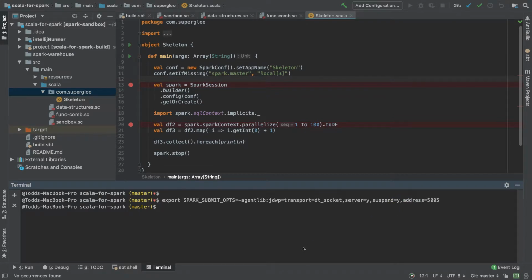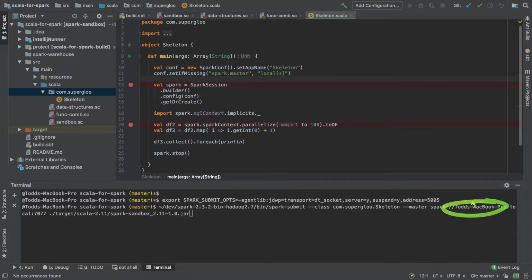Okay, so now we need to deploy it. I've got that Spark submit all teed up here, ready to go. Again, your master is going to be different than the one I'm running locally. What happens when we run this locally is the following. You'll see that it's stopped and it's listening on this address. This is due to this Spark submit option. How do we get this running?